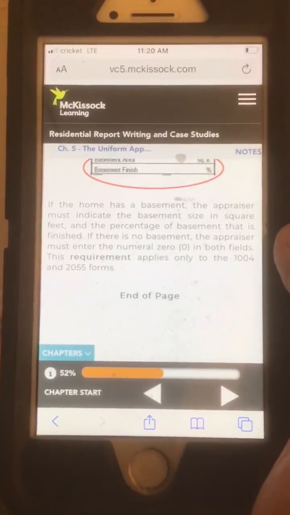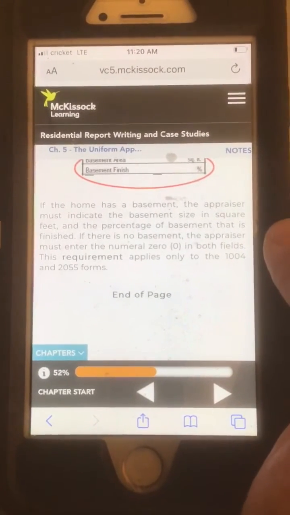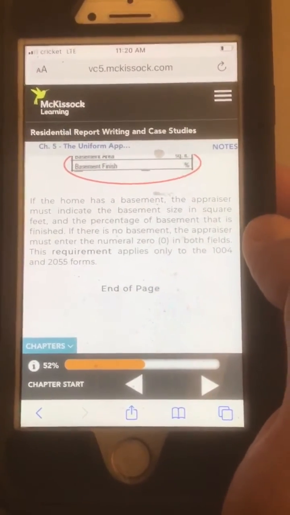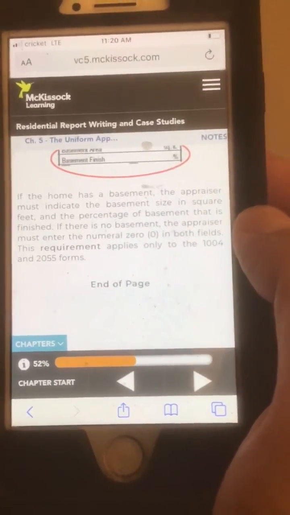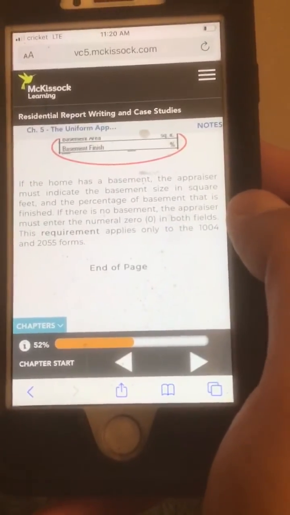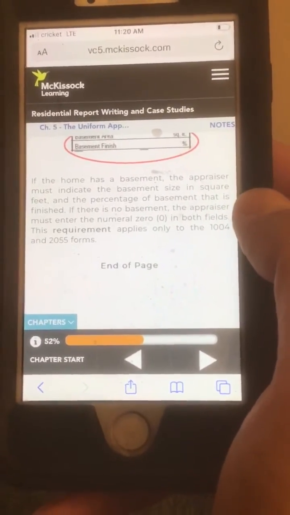If the home has a basement, the appraiser must indicate the basement size in square feet and the percentage of the basement that is finished. If there is no basement, the appraiser must enter the numeral 0 in both fields. This requirement also applies only to the 1004 and 2055 forms.